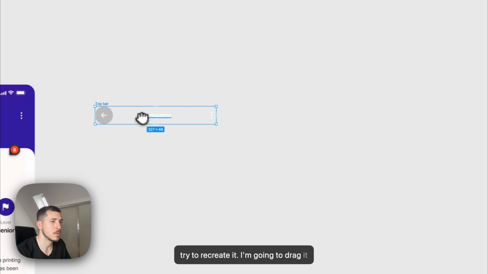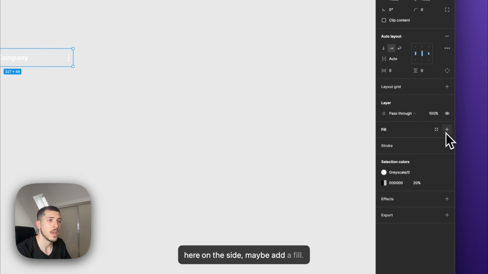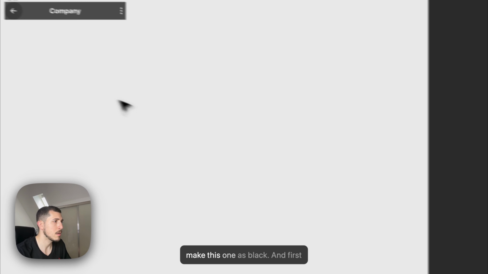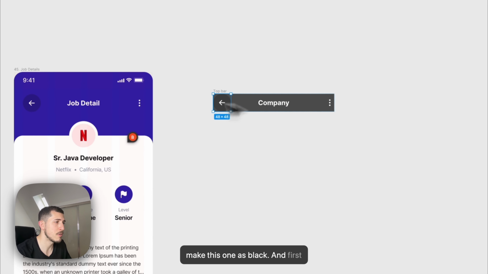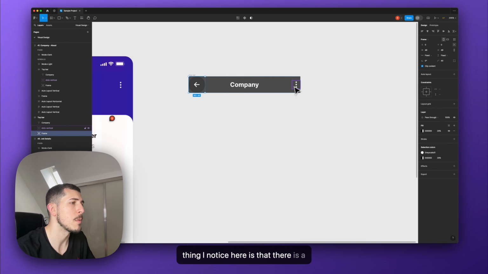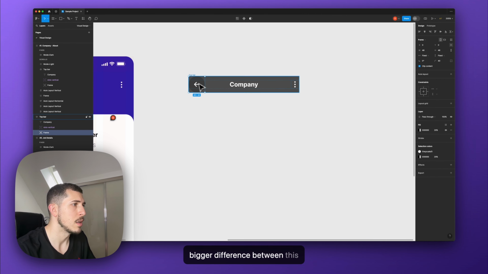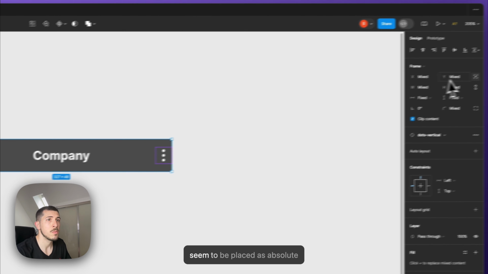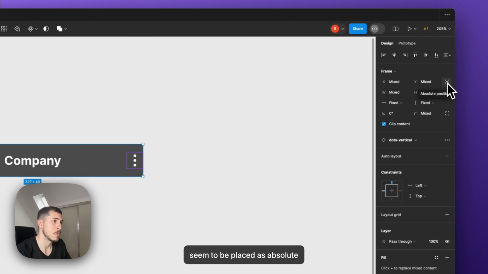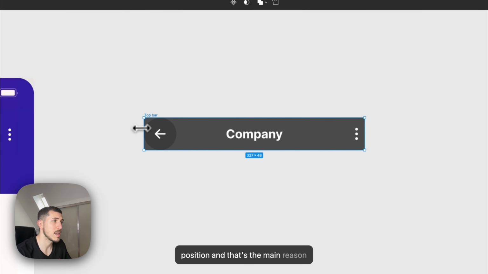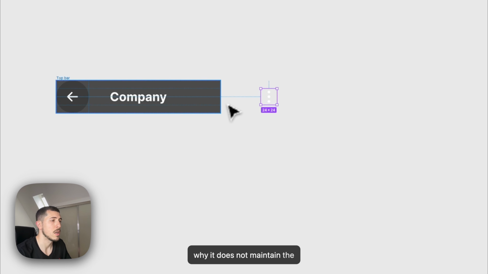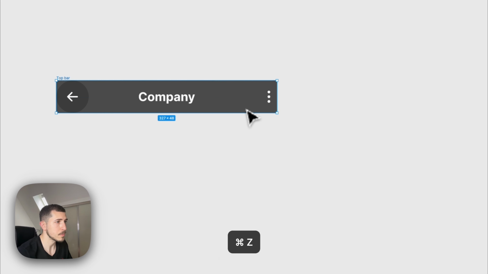I'm gonna drag it here on the side, maybe add a fill. Let's make this one black. And the first thing I notice here is that there is a bigger difference between this component and this component. Both of them seem to be placed as absolute position, and that's the main reason why it does not maintain the responsiveness.